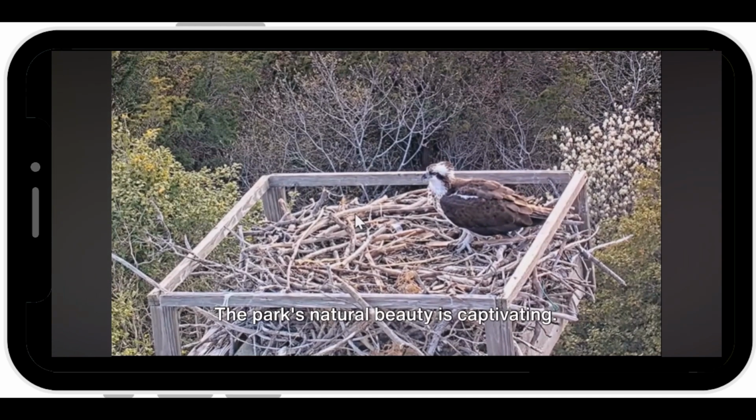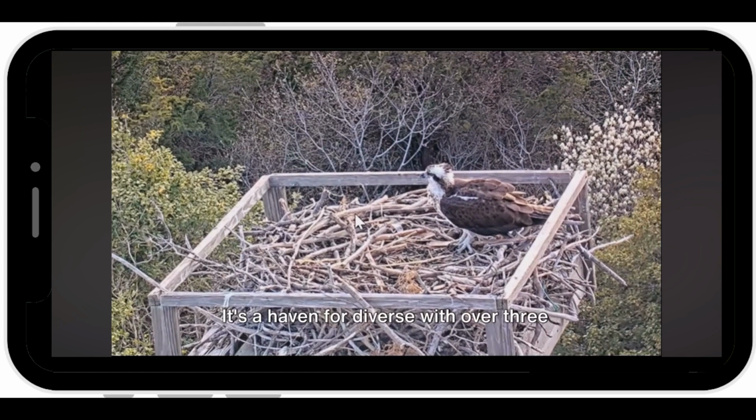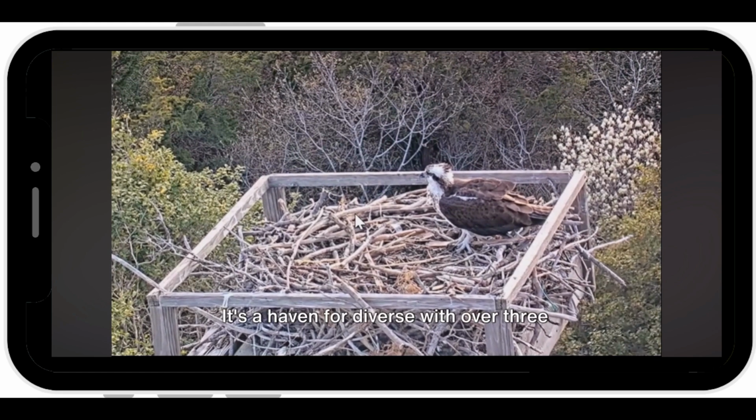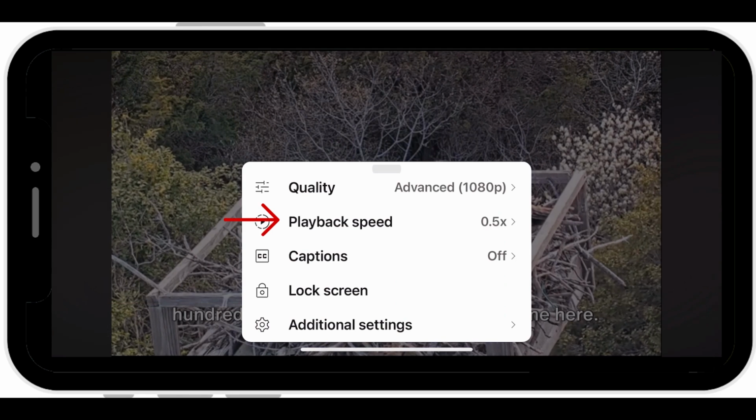Experiment with the different playback speed options to see how they affect the video. This will allow you to quickly adjust the speed when needed in the future, making your viewing experience more efficient and tailored to your preferences.